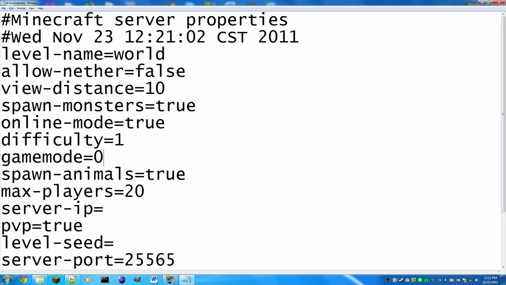Now, spawn animals. If you want animals to spawn in the world, you can change this to false or true. I hate animals. Max players is the maximum amount of people that can join. So maybe I want one person, that's me, or five people, that's me and four others. Just keep that at 20.